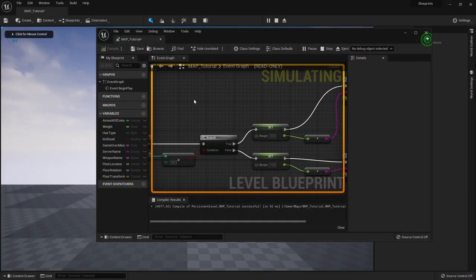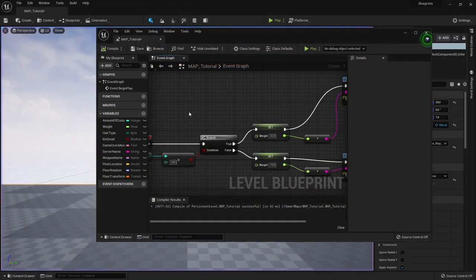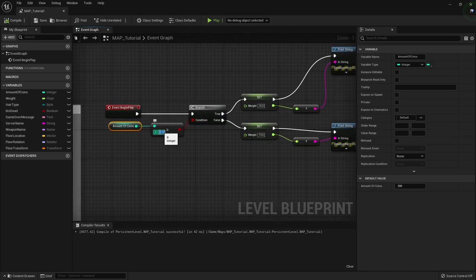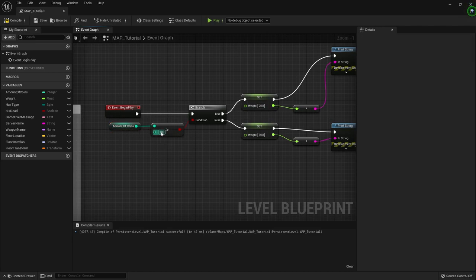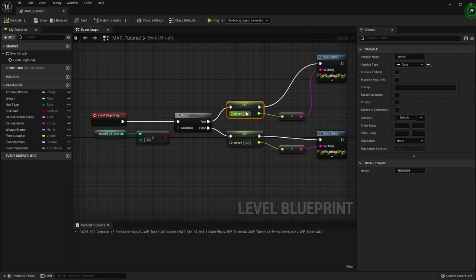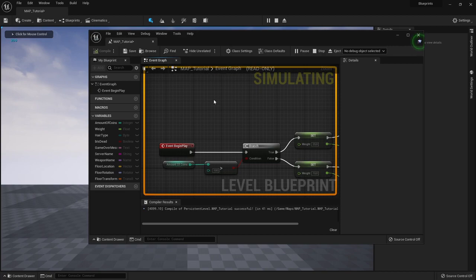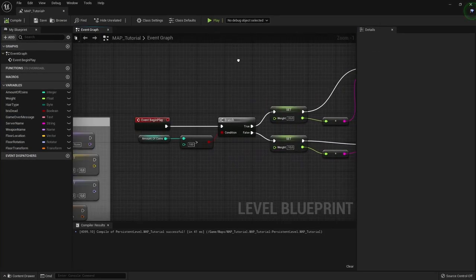And you can see here now the weight is 10 because 200 is not greater than 300. Okay, so this is false, it's not greater. If I set this to, let's say, 100, so is the amount of coins greater than 100? Yes, that is true. Then the weight will be 20. And now if we click play, you can see the weight is 20. So this is how you set variables.